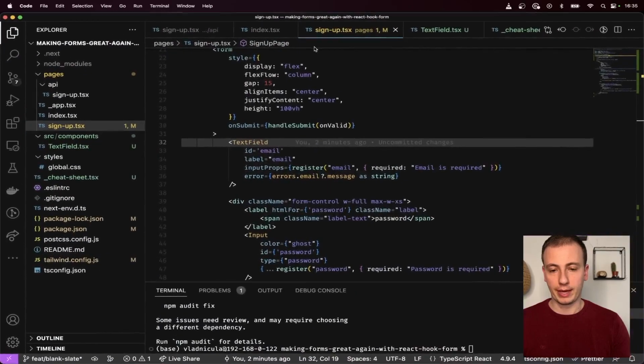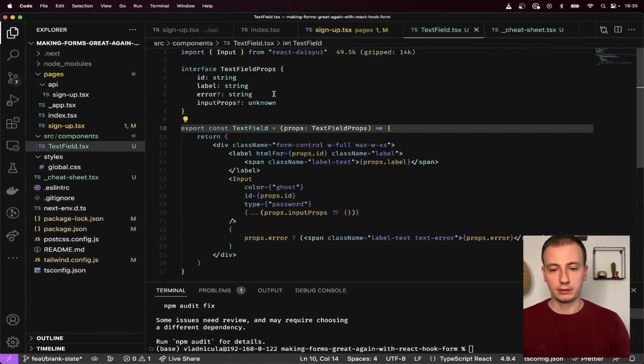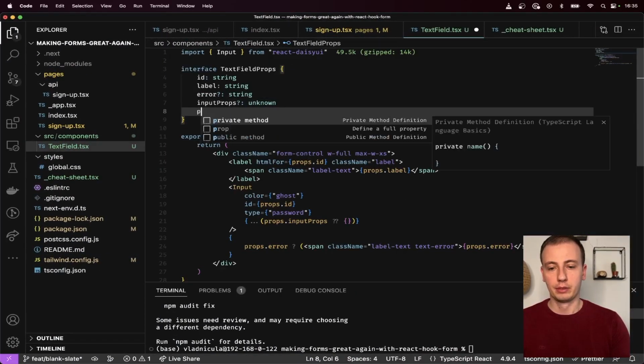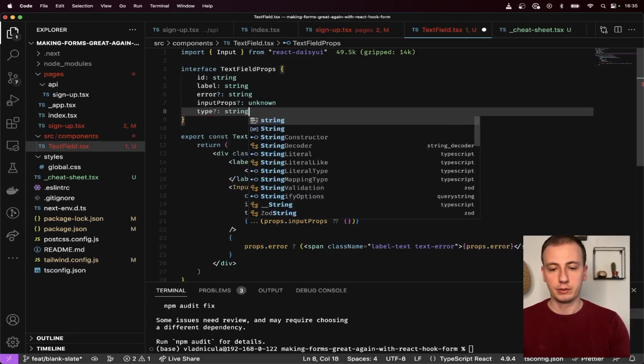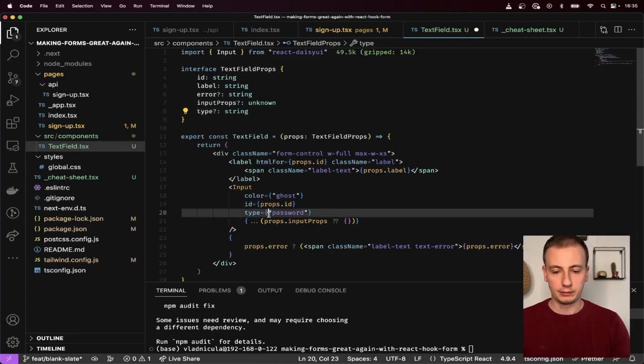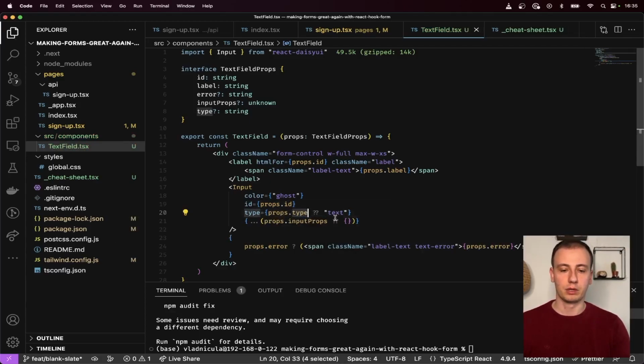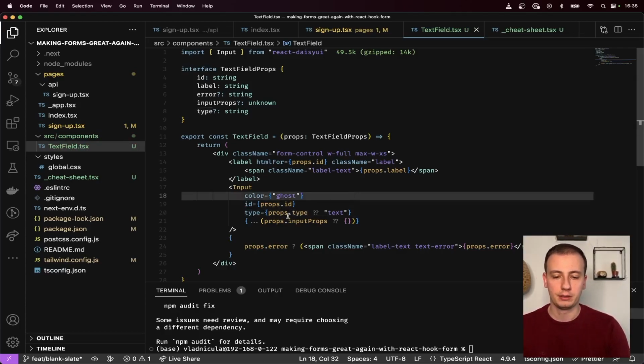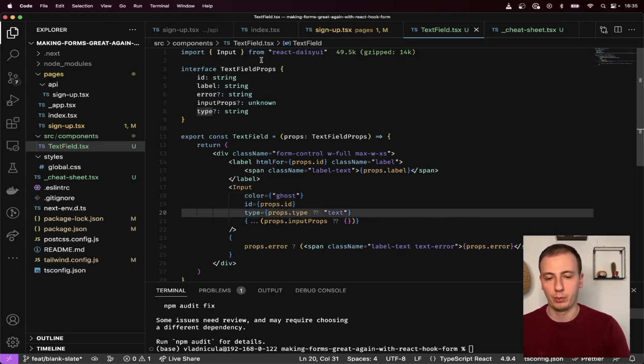Now let's also allow either text or password fields to be rendered by our component. So let's go and extend the props to accept a type, which is of type string. And if type exists, we're going to set it as so. Otherwise, it's going to be text. So by default, inputs will be text. And if we want passwords, we'll go ahead and send the type as password.